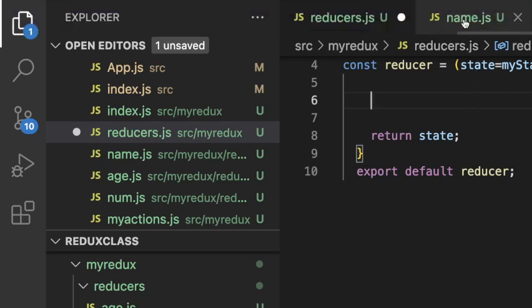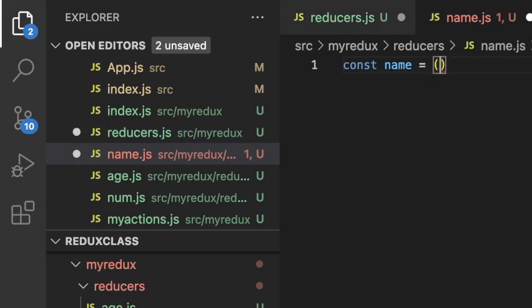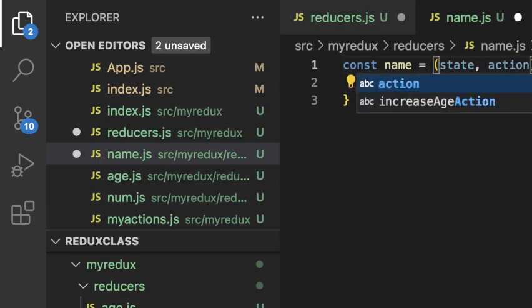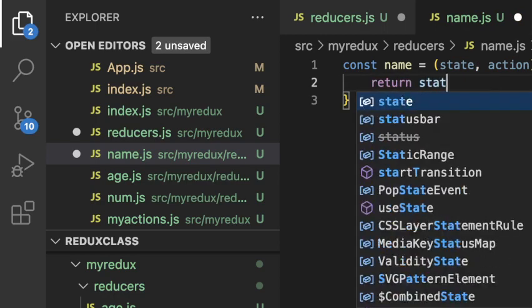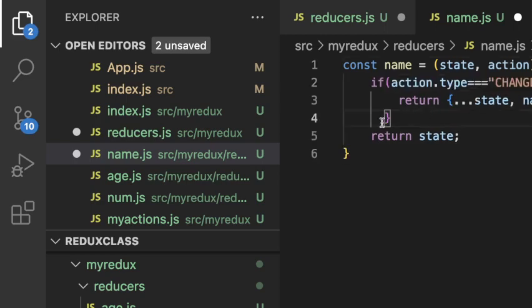Then let's get a function, const name equals, then bring in your state, bring in your action, and return state. If the action is this, you now say return action.payload. So the value of name will change to whatever the user types.